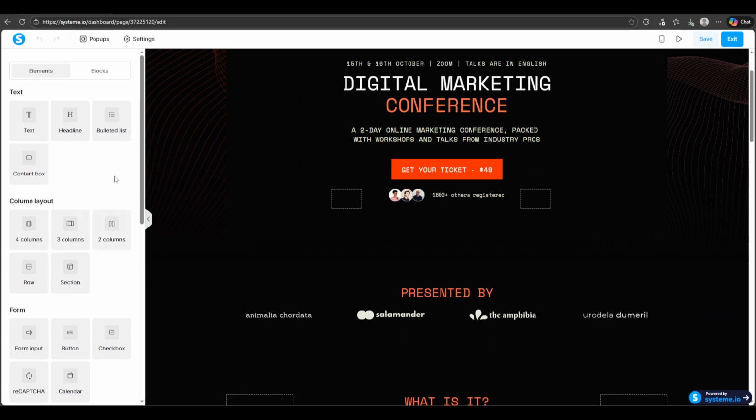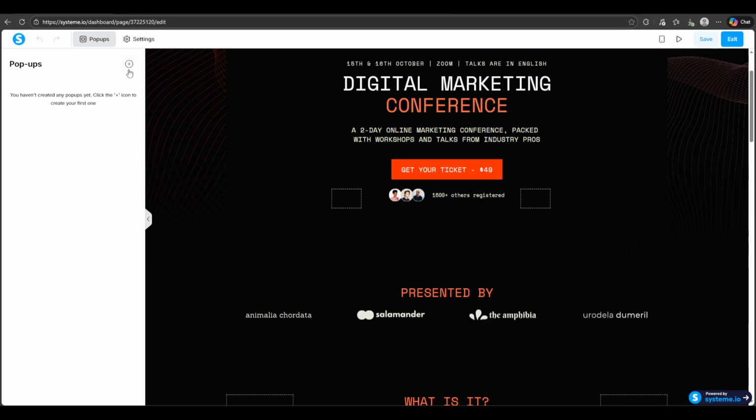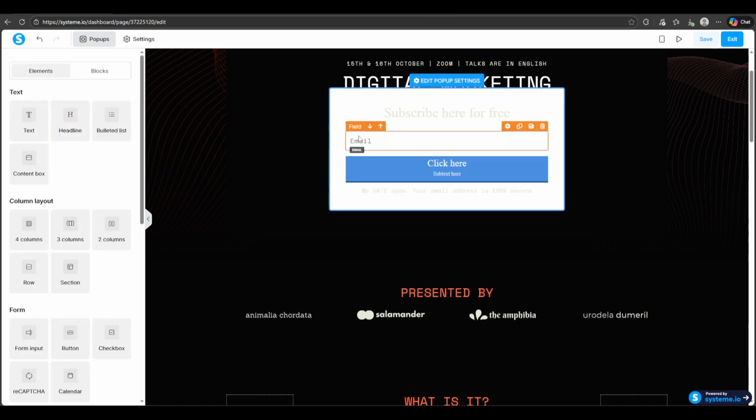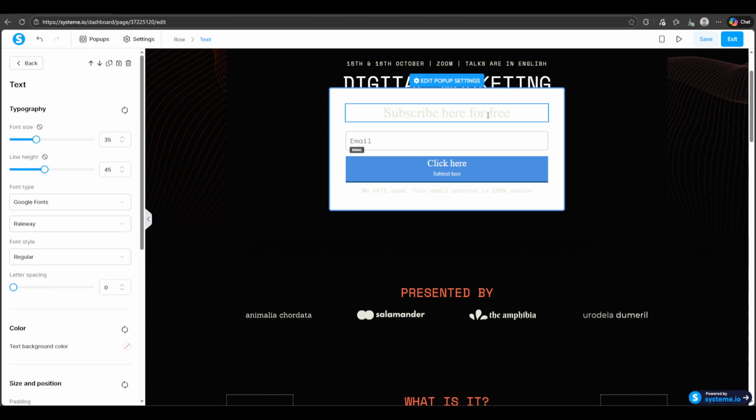Click Create Pop-up and choose a template that fits your objective. If you're collecting emails, pick something simple and focused. If you're promoting a limited time offer, a slightly more visual template might work better. Think about legibility and mobile friendliness here. Clean designs with clear hierarchy get better results.